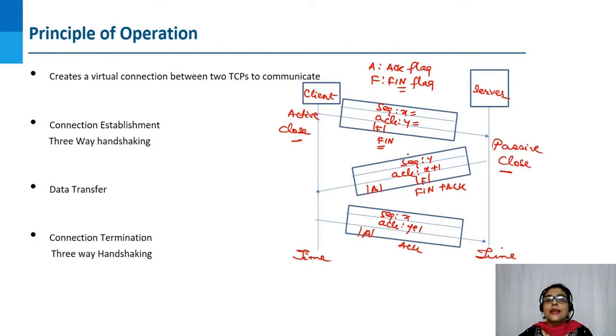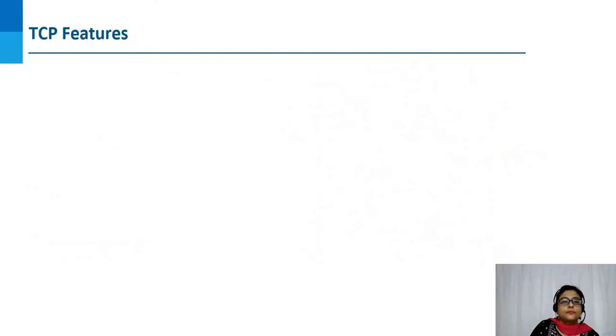The server can send the sequence number Y and with the acknowledgement X plus 1 because it has received this X. So it is X plus 1, and again it will send the FIN plus acknowledgement packet. The client can again send the sequence number and acknowledges that it has received the sequence number Y. So it sends acknowledgement Y plus 1, and this is an acknowledgement packet. So once these 3 steps, 1, 2, 3, are done, three-way handshaking is done to terminate the connection.